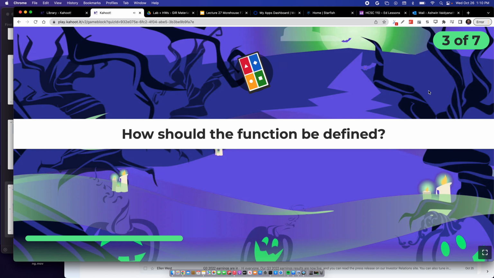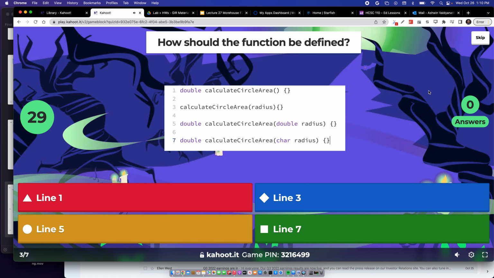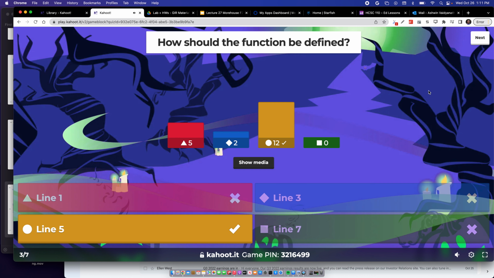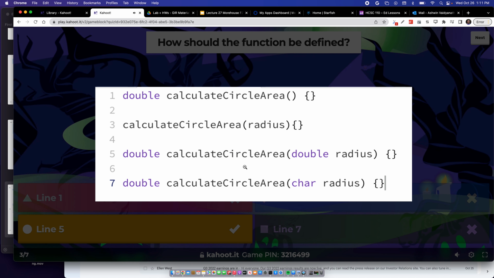All right, number 3. How should the function be defined? I think this is the hard part for a lot of folks. Think about the answers to the previous 2 questions. They'll help. Okay. Split between a couple answers here.